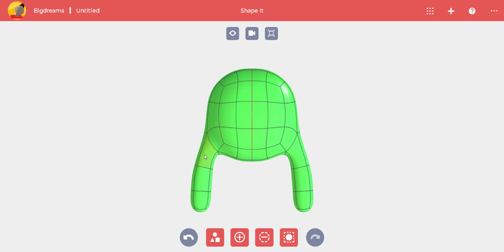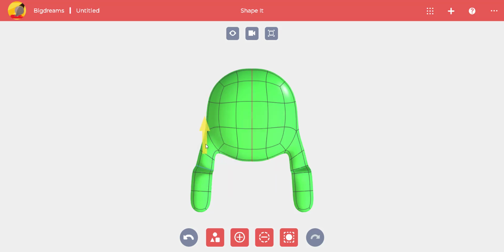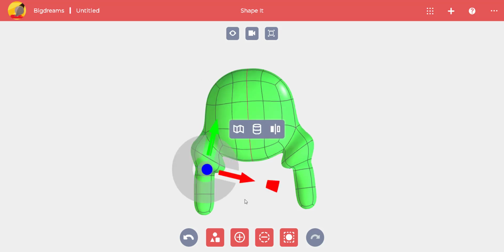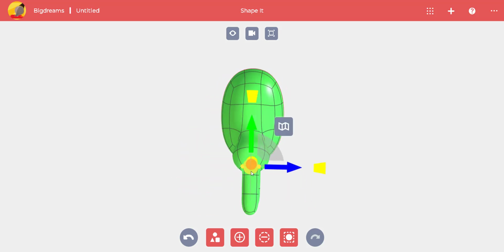Every turkey leg needs a turkey thigh, so let's add a loop near where the leg meets the body. After selecting it, we can expand the thigh with the yellow cone, like this. We can do all sorts of necessary adjustments with the arrows and cones to make a yummy drumstick.